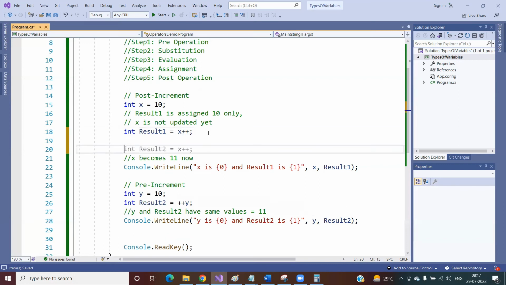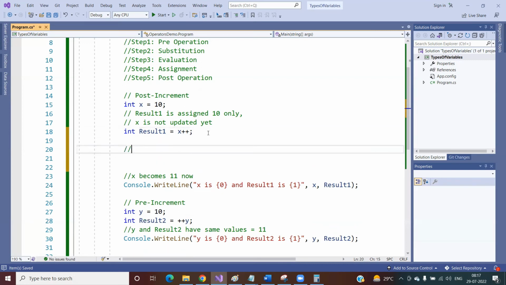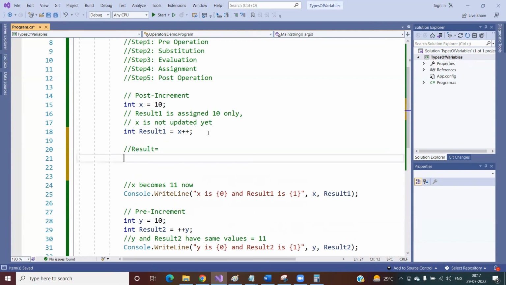So now let's do one thing. This is the result variable and this is the x variable, right? Initially the result variable is nothing. Once the assignment is done, only then the result variable is going to hold the value. But initially what is x holding? X is holding 10, right? There is no pre-increment or pre-decrement operator in this example, so pre-operation is not there. Substitution is there. X will be substituted by 10 because the current x value is 10.